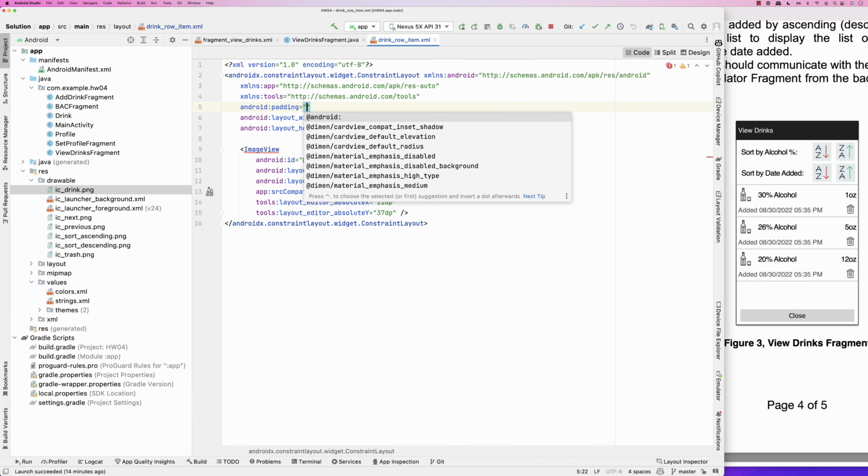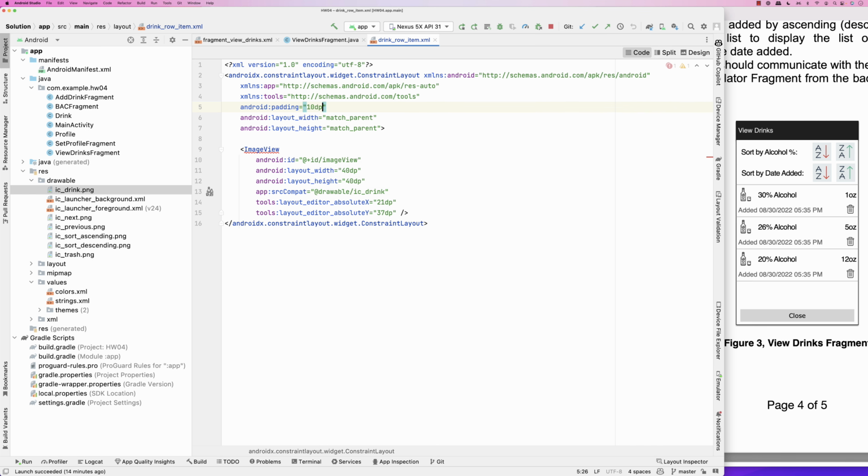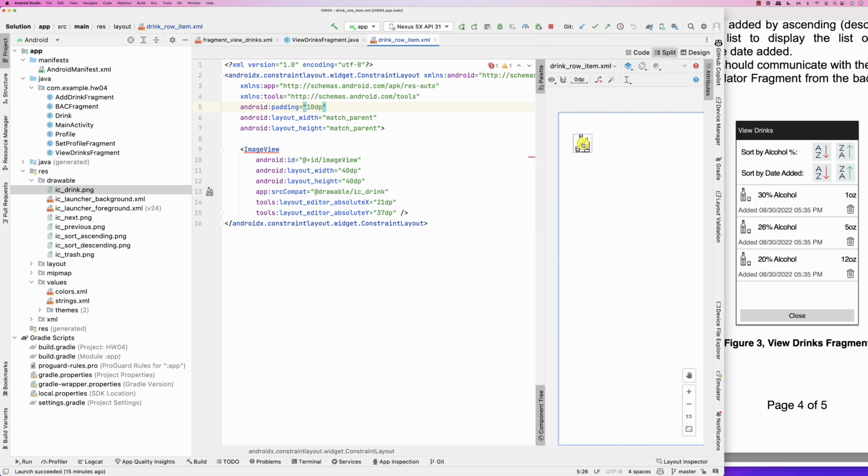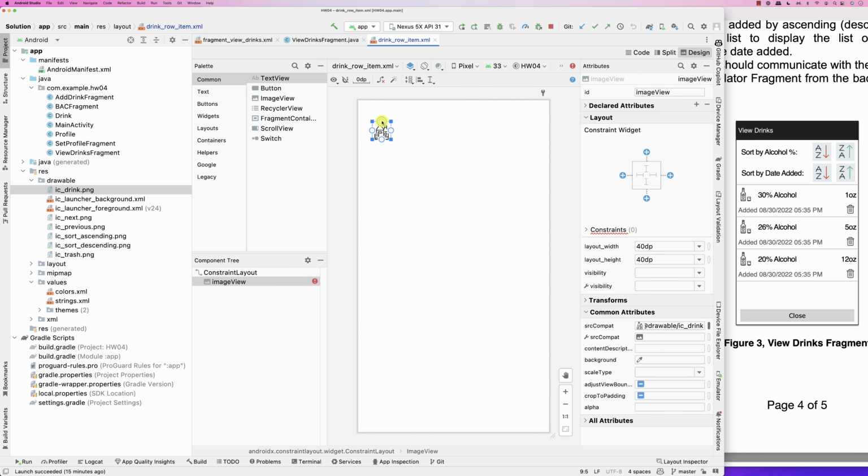So now here is one, and we're going to give it a little bit of a margin or a padding. Here it is, and we have this as 10. Then we need to add some text views. So this one should go all the way up, all the way to the side, and then add some text views.